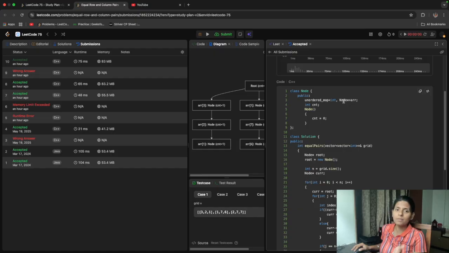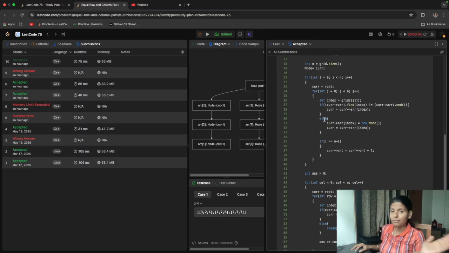Null was basically what we were assigning to the pointer, that's a null pointer. So I took a node star, that is a node pointer, and I just initialize count equal to 0. I went to every row's element, as if I'm going to make a row tree. So I go to the row's cell, grid ij.